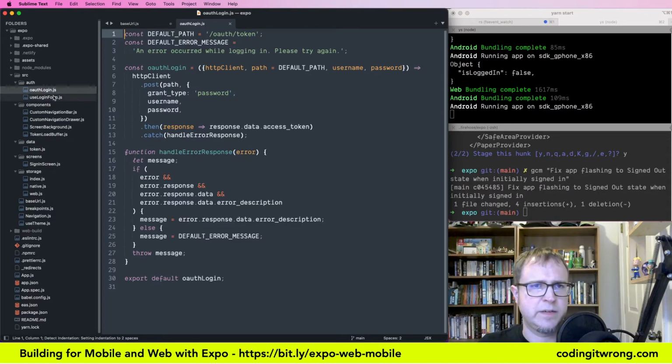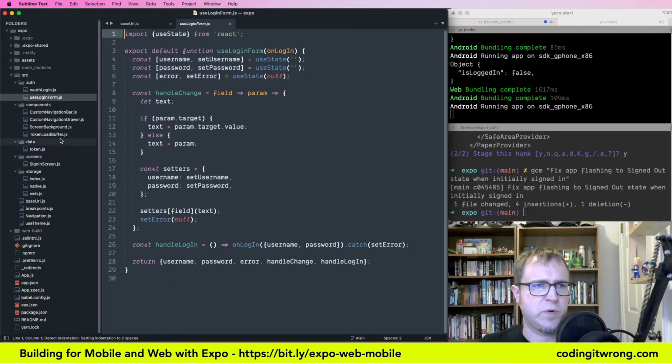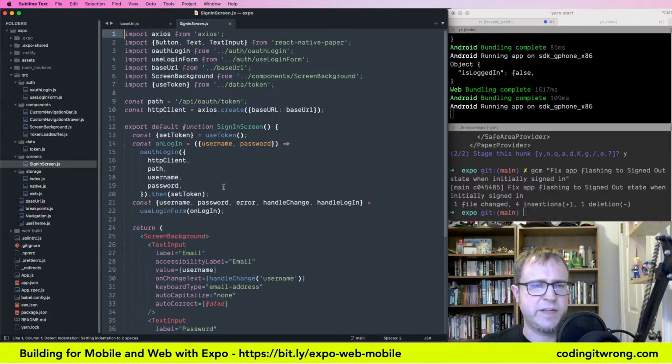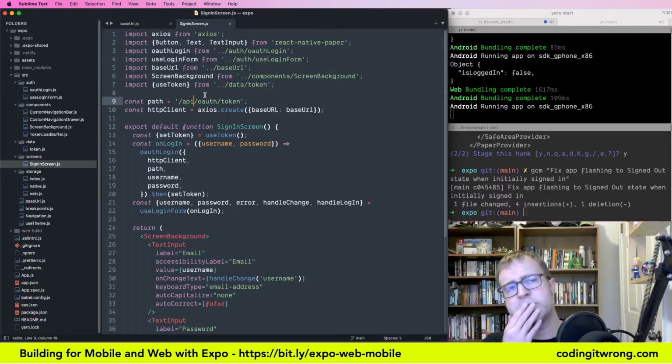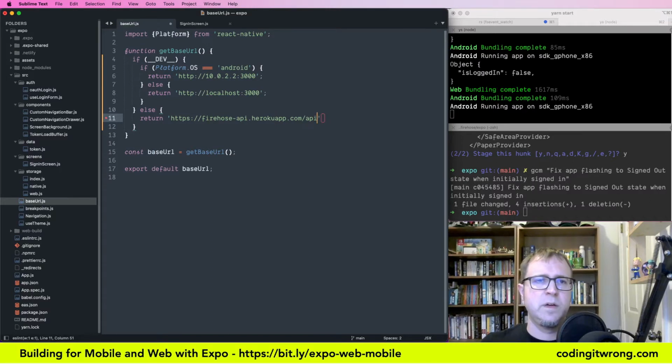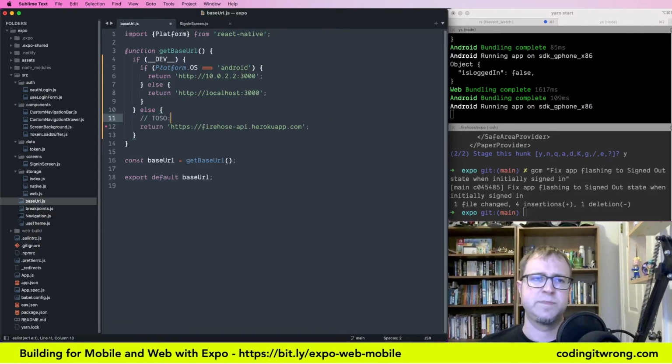OAuth login. Default path OAuth token. Use login form. Where did I put that? It was a sign in screen. Path API OAuth token. So actually, yeah, I think I want to change this, but let's do this as two separate commits just to make it clear. So if we're saying that the base URL is this or is this, then in production the equivalent would be this. I'm going to make a to-do here for myself. To-do.